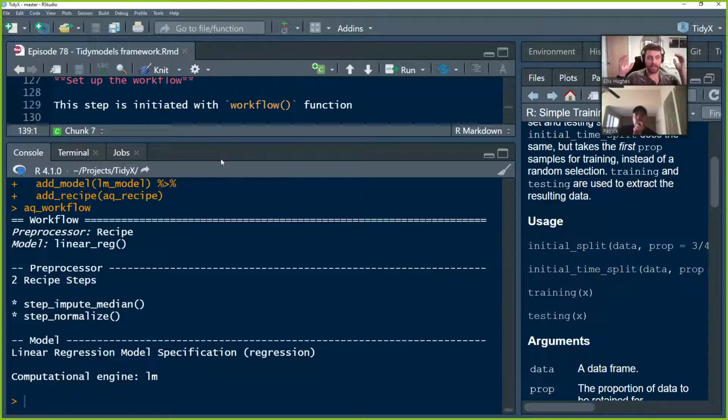And so this is like an encapsulation of all the information on your data that you will want to be doing. It's all there. So it's actually kind of cool. So your preprocessor is this recipe, the model is a linear regression. We'll pre-process it by imputing the median and normalizing, and then we will run a linear regression using the LM engine.